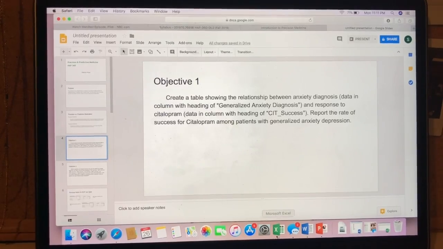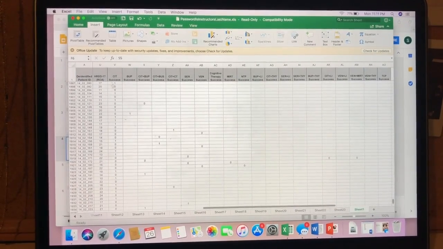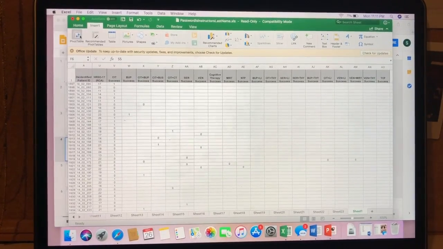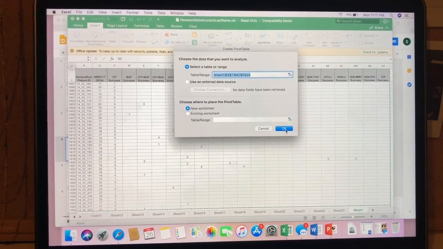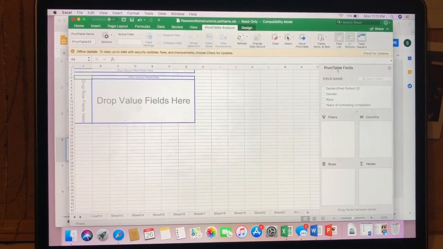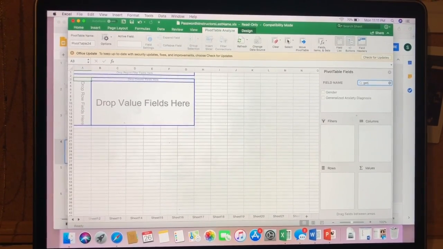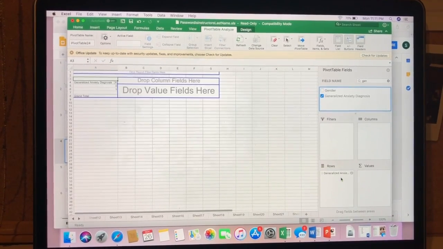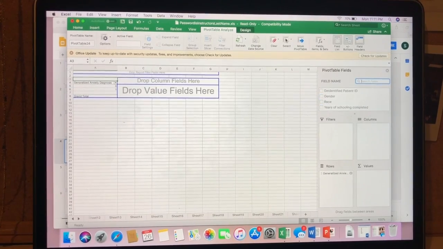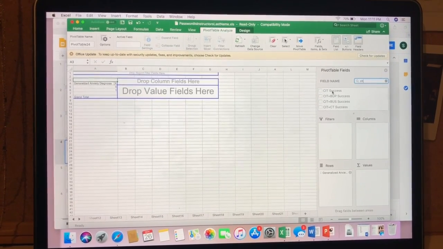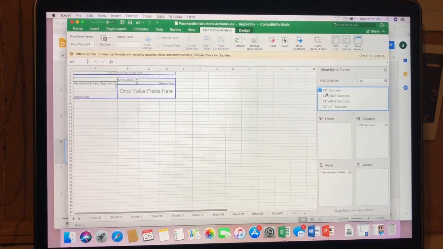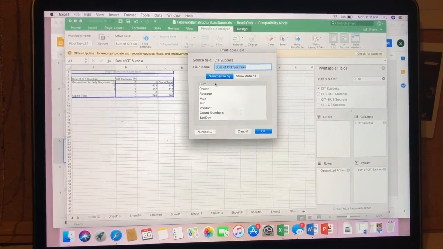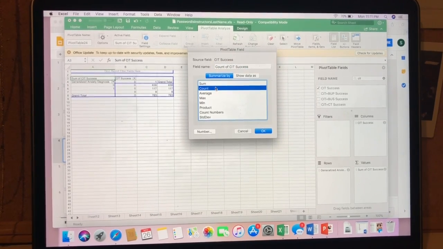So to do this, we're going to open up the given Excel sheet, and we're going to go into Insert and click on Pivot Table. And in the pivot table fields, we're going to search generalized anxiety diagnosis and insert that into rows. And then for columns, we're going to search up the CIT success and insert that into columns as well as values. And in the values, we want to change the summarized by sum to count.